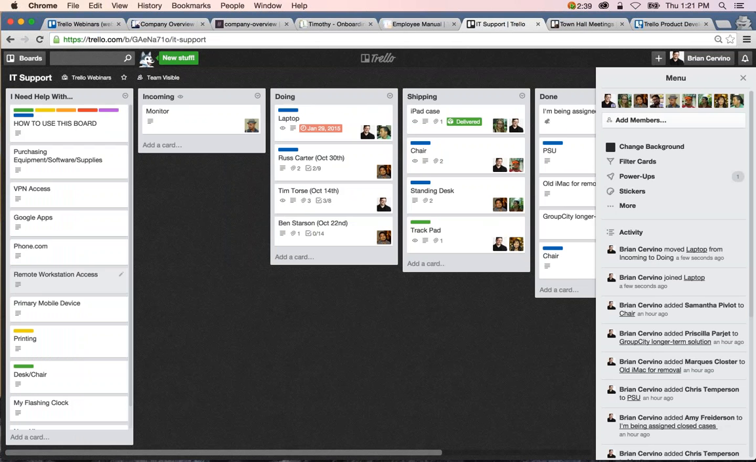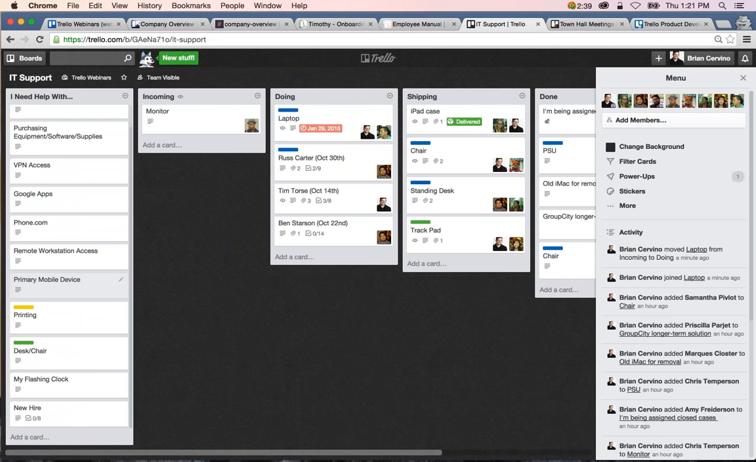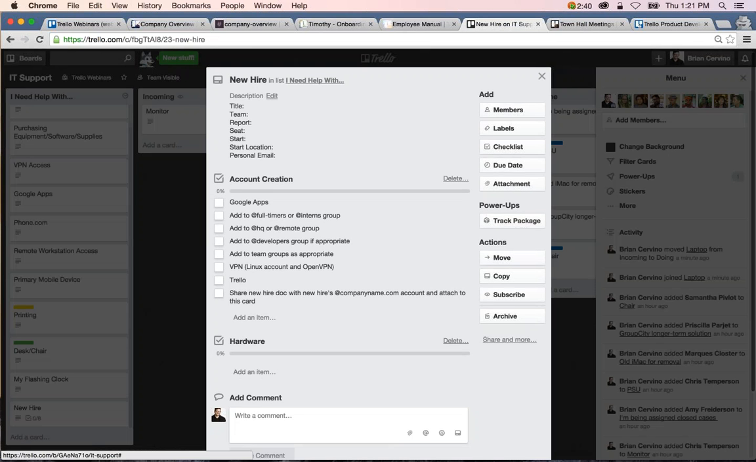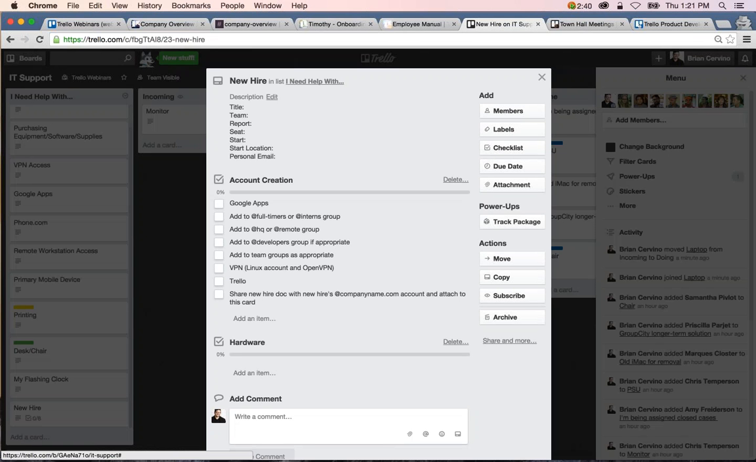Another cool thing about this board is if your team has repeatable tasks, it's not a bad idea to create a template card that can be copied, not only to save time, but also to make sure that no important steps are overlooked. So for instance, we have an IT onboarding process for every new hire, and members of the IT team can copy the new hire card for each new hire and make sure that no step in the onboarding process is missed. And this card can also be customized for each new hire depending on their needs.